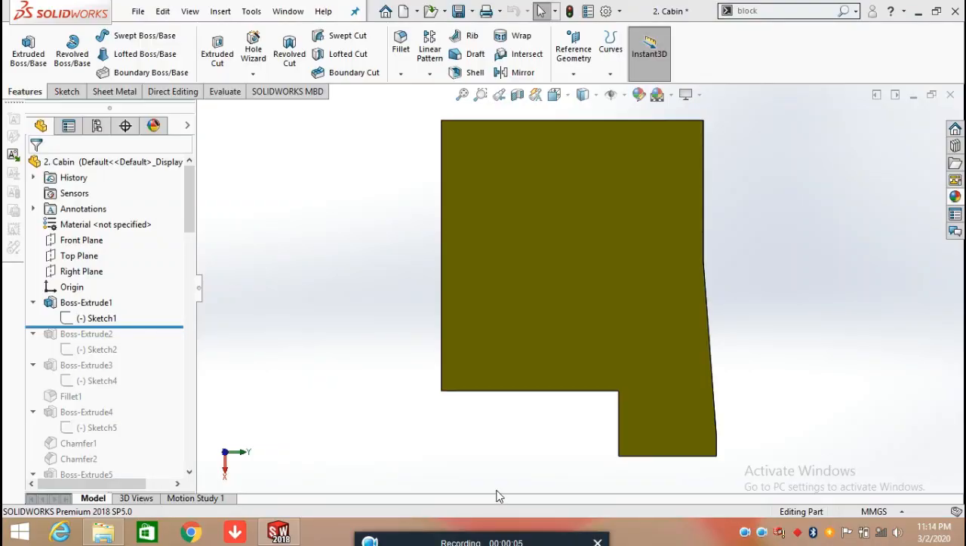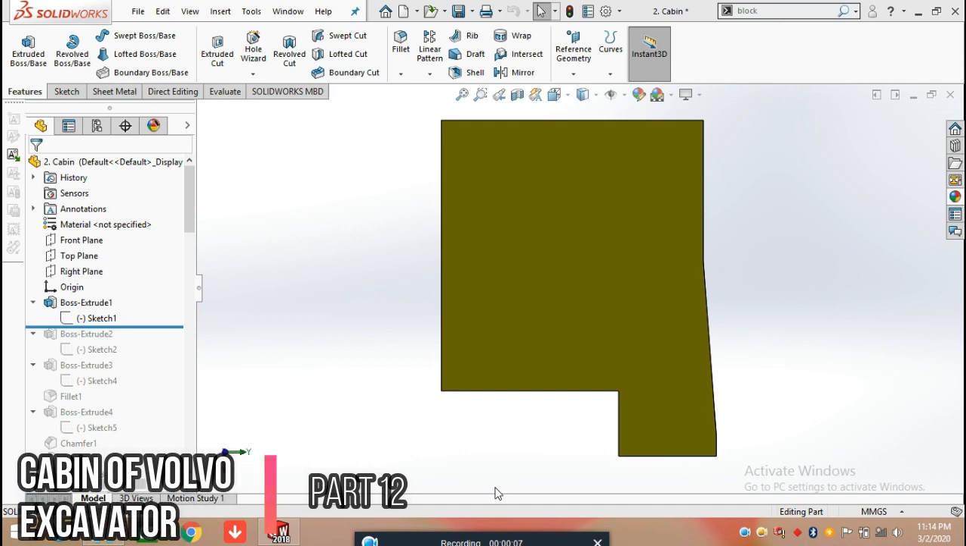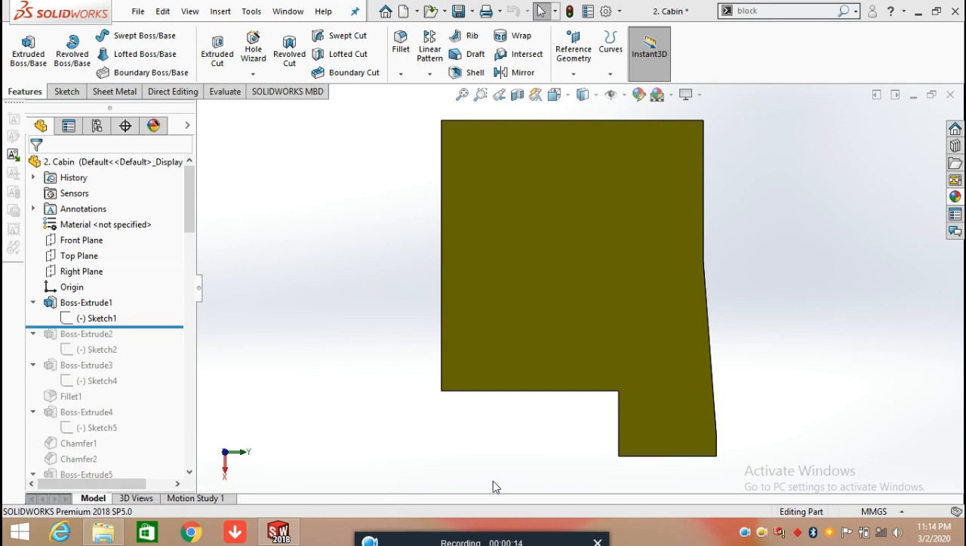Hello everyone, in this video we are going to create a Volvo excavator cabin. Here I have already created the part, and I am going to show you its features and sketch which I used to create the cabin used in the Volvo excavator. So let's begin with the sketch.